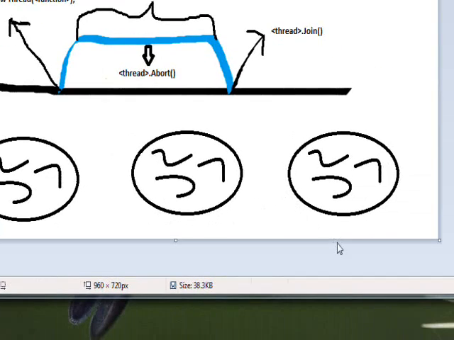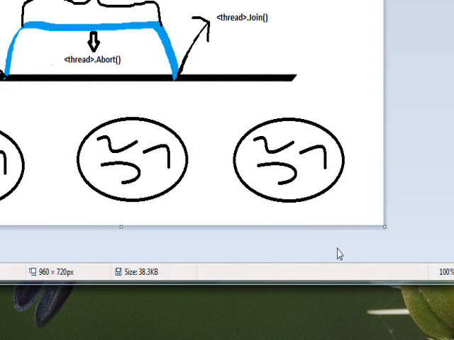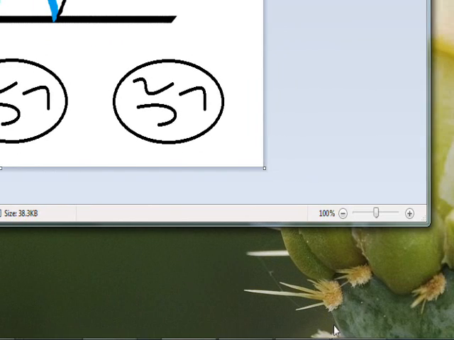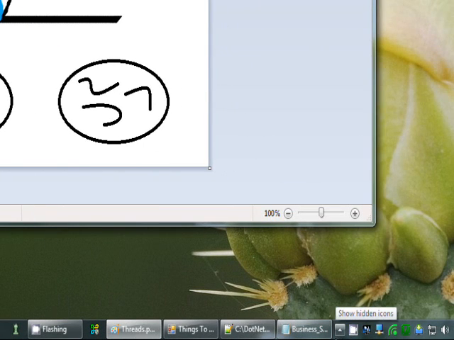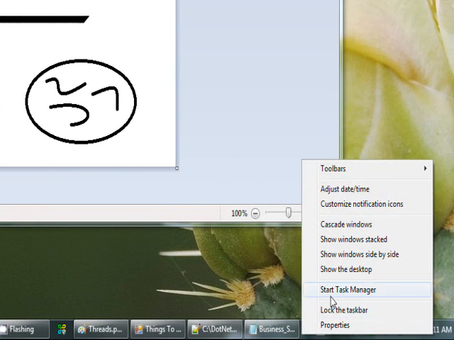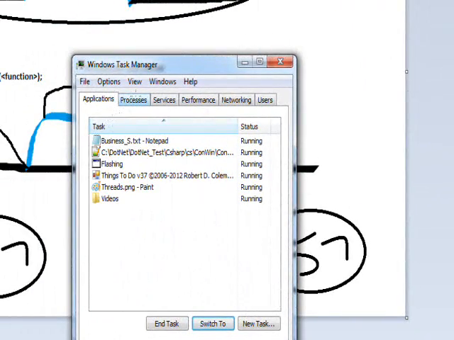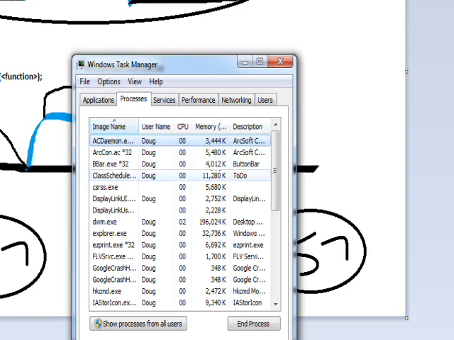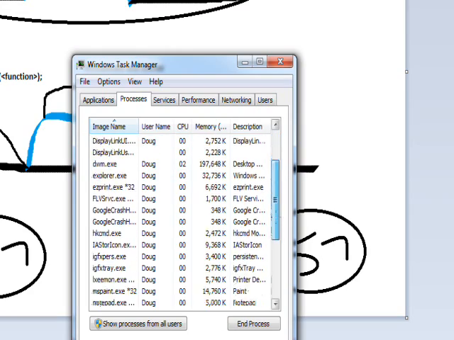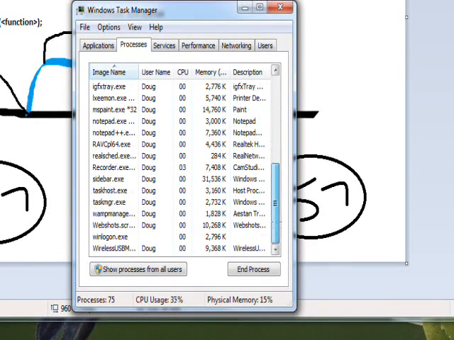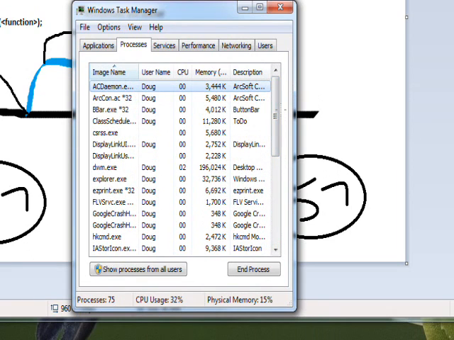And if you don't think this is an important concept of modern programming, just go to the taskbar and click on Start Task Manager and go to Processes, and you'll see how many processes there are running right now on your computer, almost all of which you didn't start yourself but were started when you booted up the computer.